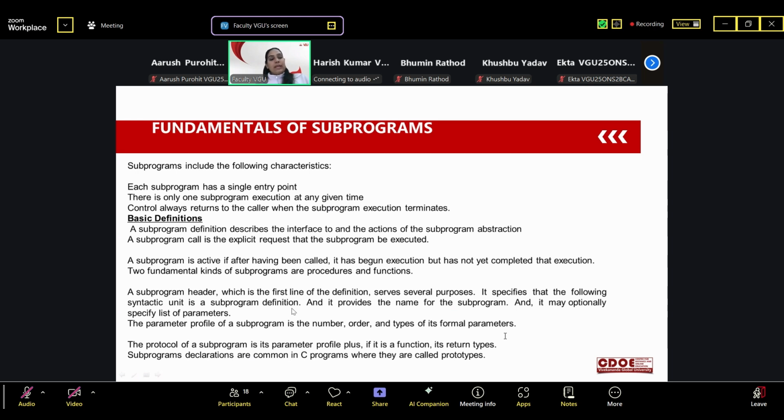So the subprogram header is the first line of the definition that serves several purposes. It specifies that the following syntactic unit, meaning the syntax, is a subprogram definition, and it provides a name for the subprogram. It may optionally specify a list of parameters. The parameter profile of a subprogram is the number, order, and types of its formal parameters. The protocol of a subprogram is its parameter profile plus, if it is a function, its return type.